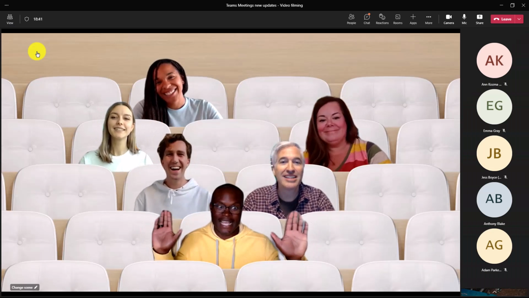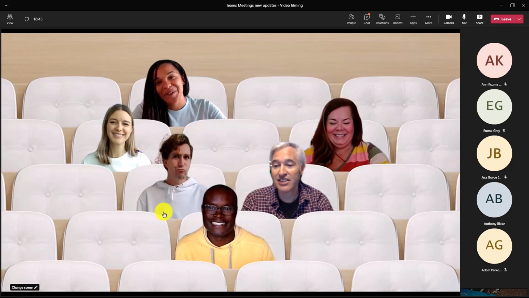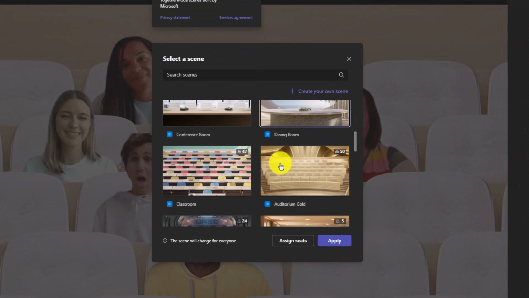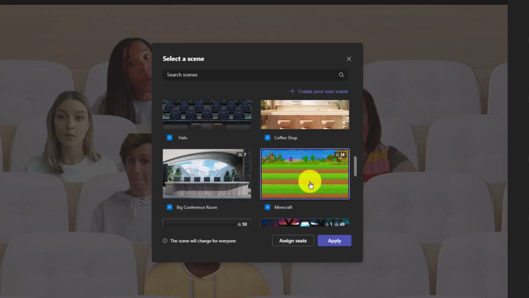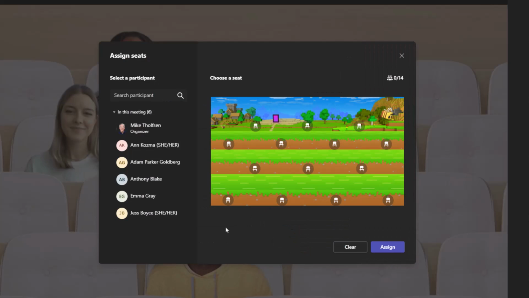Here we are in the basic Together View mode. Now I'm going to change this. So if I go down to the lower left and choose Change Scene, now I've got my options. And I'm going to scroll down and find one that I like here. Oh, Minecraft view, I kind of like this one. Now there's a new option, Assign Seats. So if I click this button, now here we are in the new Assign Seats dialog.